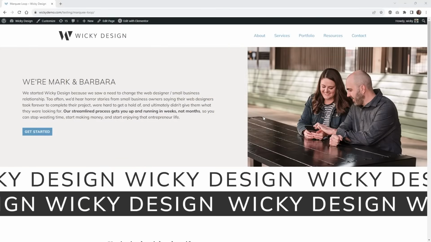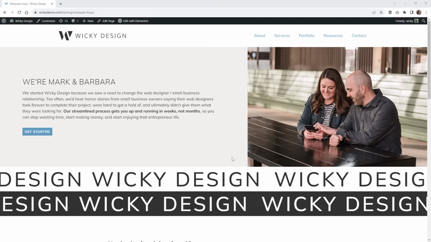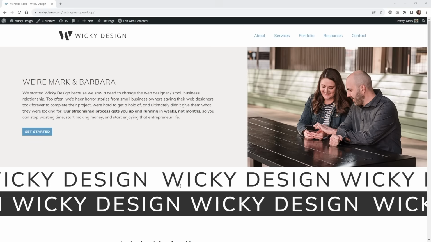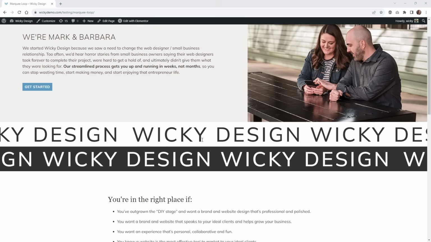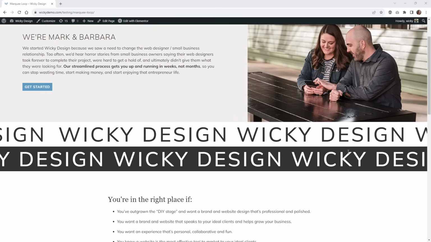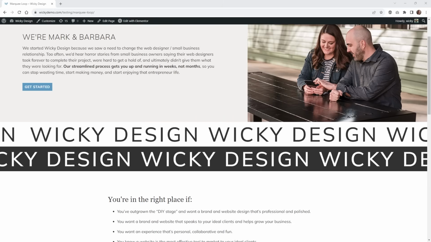In this Elementor tutorial, I'm going to show you an easy way to add a looping marquee effect like this to your website. I'm going to show you how you can animate the text in both directions like this. So going from right to left and then down here from left to right. Let's just jump into the back end and show you how easy it is to set up.